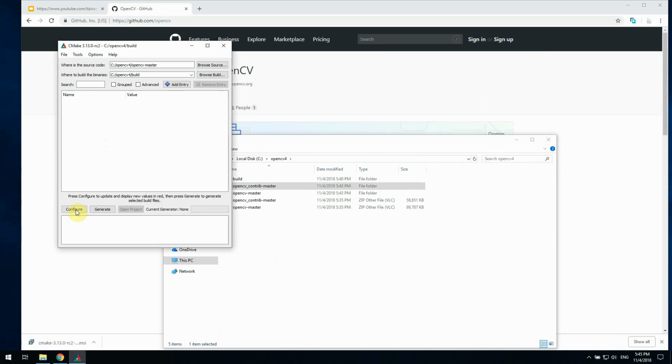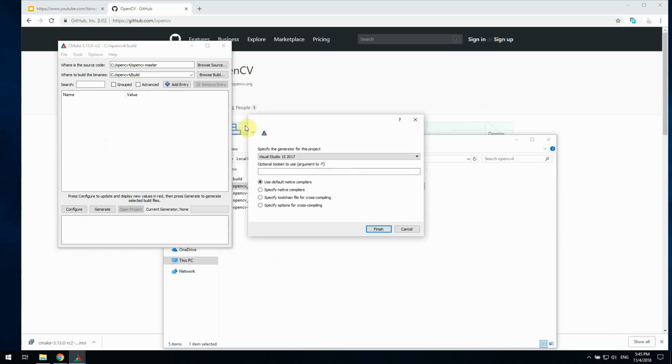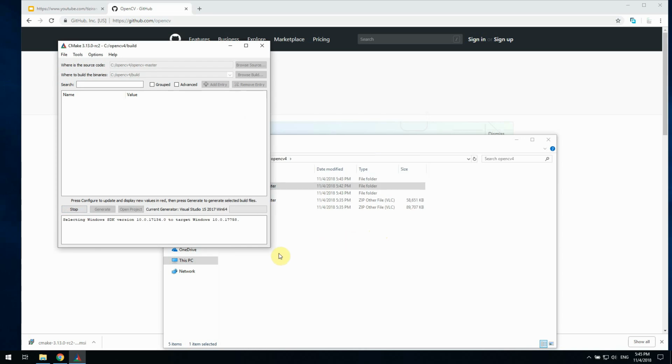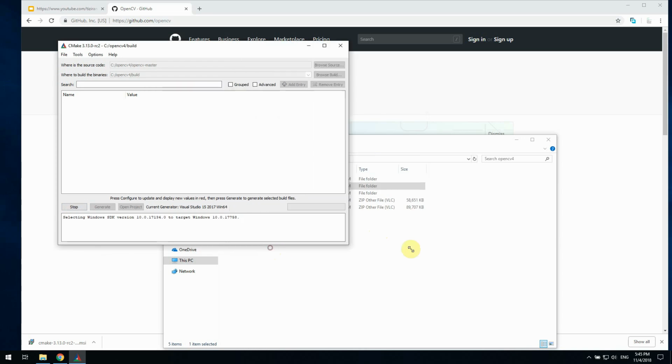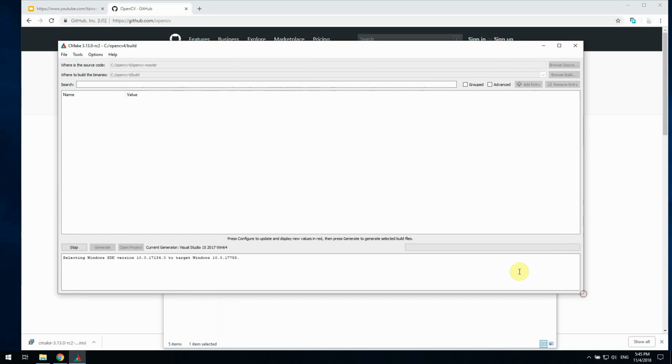Now press the configure. You can select your version of the Visual Studio. We install version 2017 and we want to use 64-bit. Okay, now waiting to download several requirements for the building the OpenCV version 4.